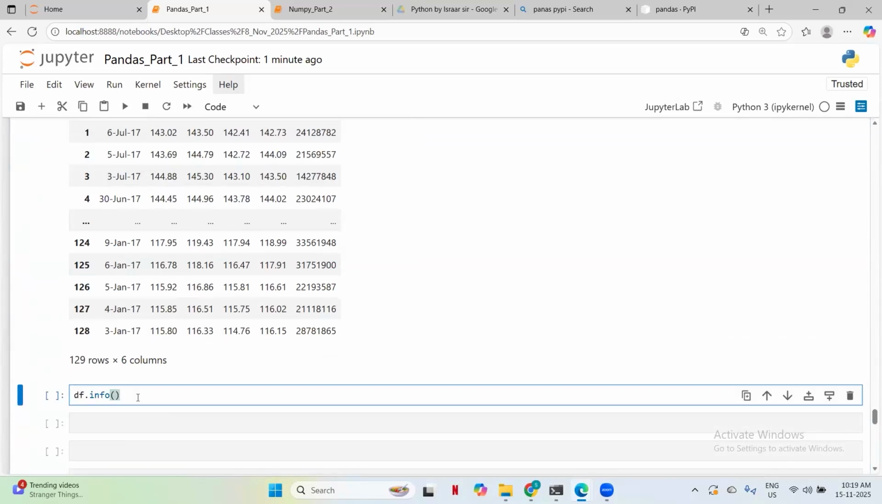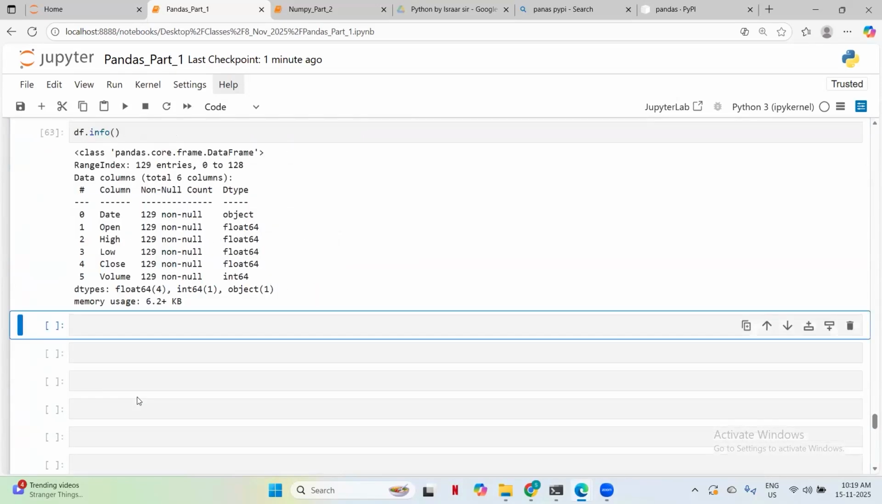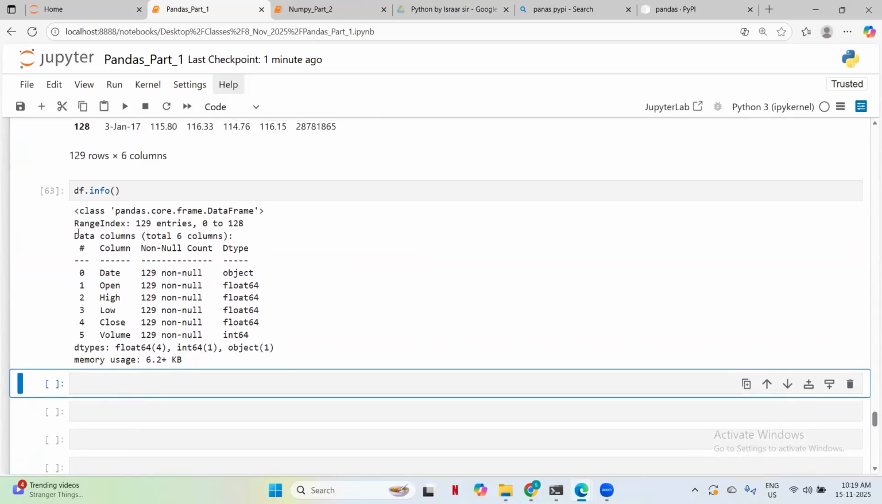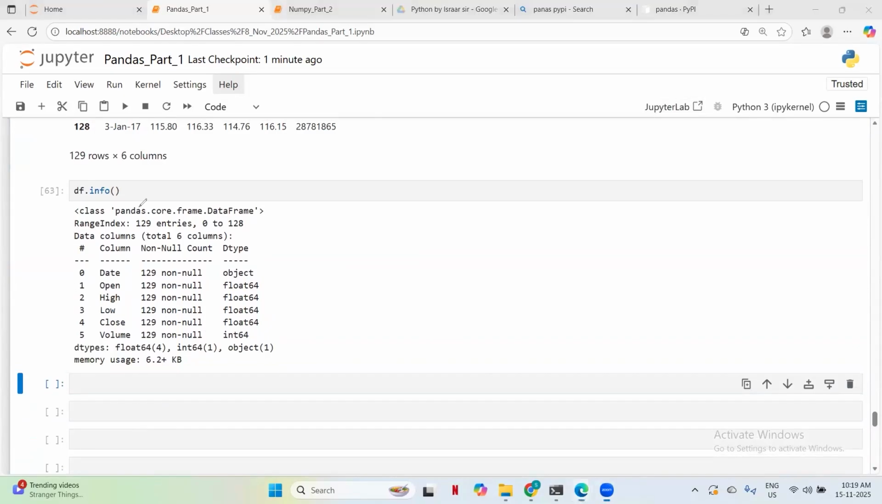Let us understand what we can read from it. This is the output which you will get in case of info. Understand the output. Totally 129 entries means there are totally 129 rows inside my data. The index value starts from 0 to 128. In my complete data, totally how many columns are present? There are totally 6 columns present.